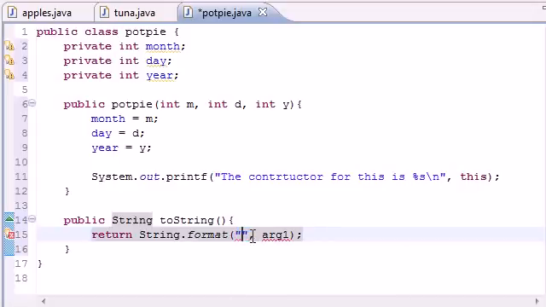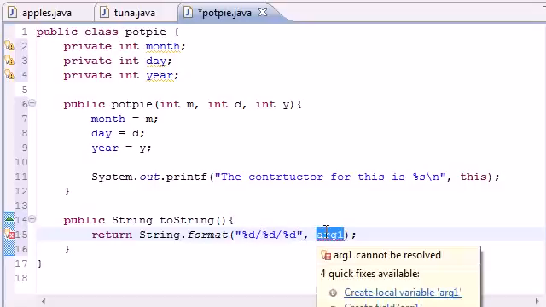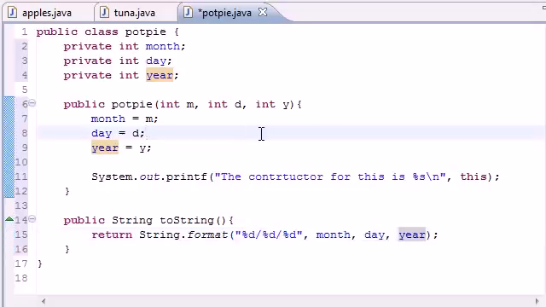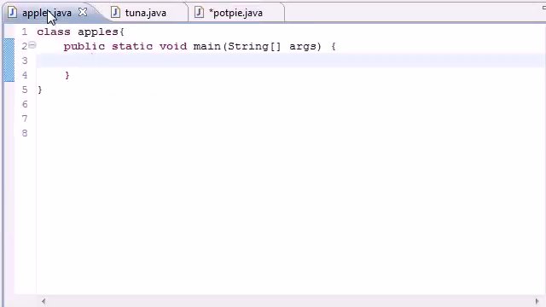Go ahead and put this. You can write it in whatever format you want, but just follow along. %d/%d/%d. That's the common date format, and that has the month, day, and year. So the month/day/year. So this is what this is going to do. Well, let's go ahead and finish our tutorial, and then you can probably see what it's going to do. Then I'll talk you through it one more time.